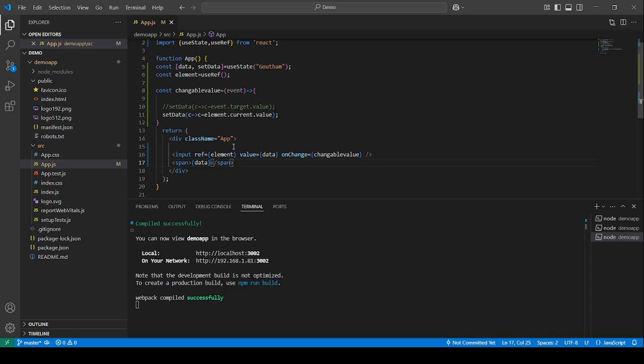Basically, we have two types of components: functional components and class components. Class components use lifecycle methods, and functional components use hooks. We will cover that in the next session.